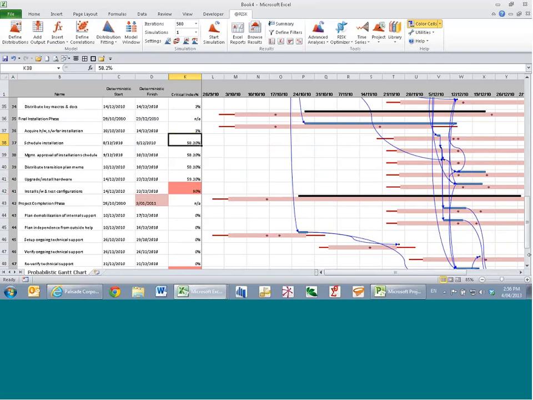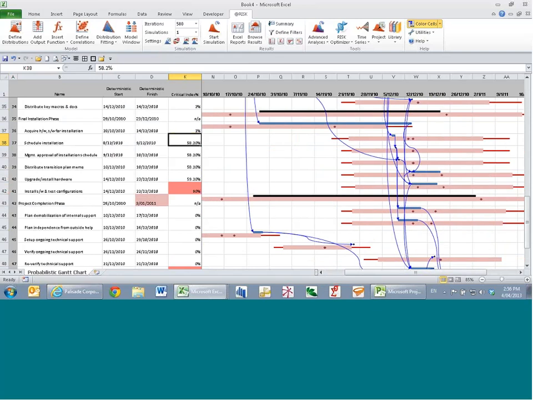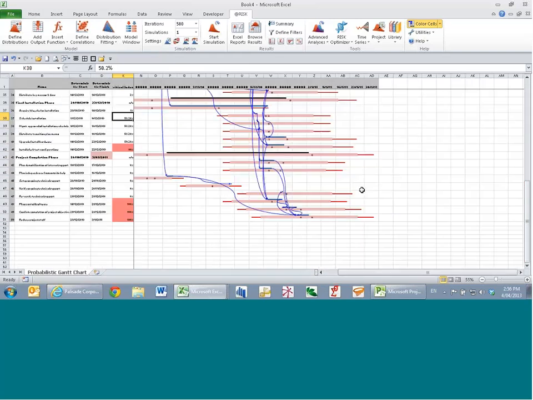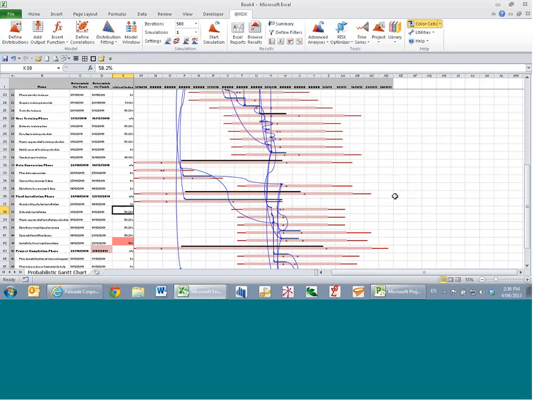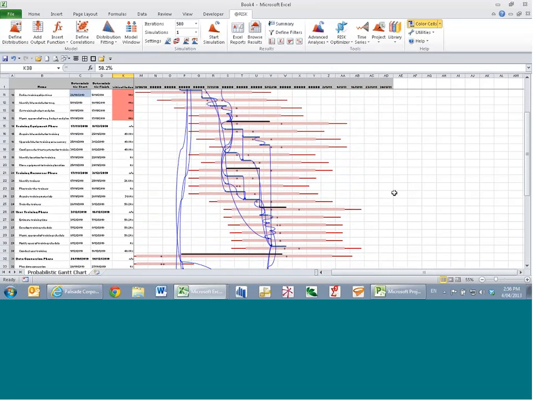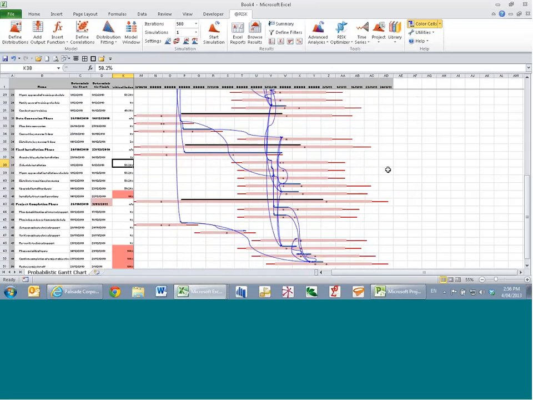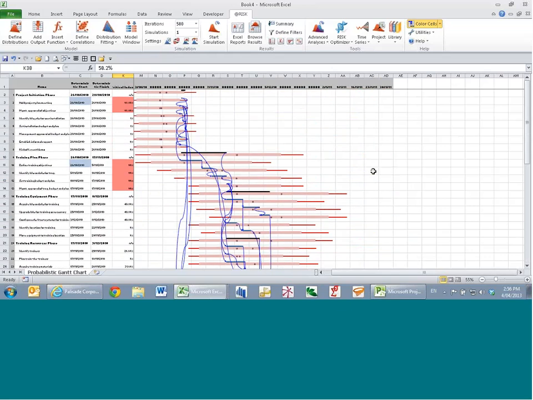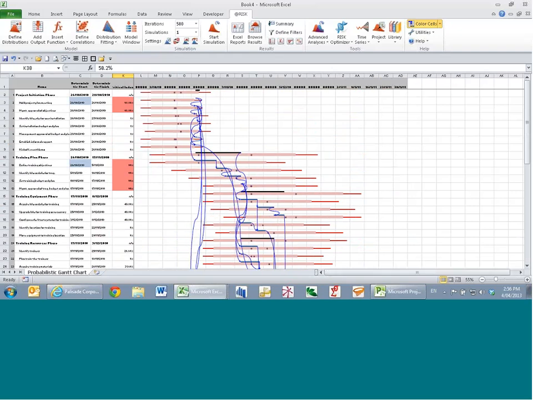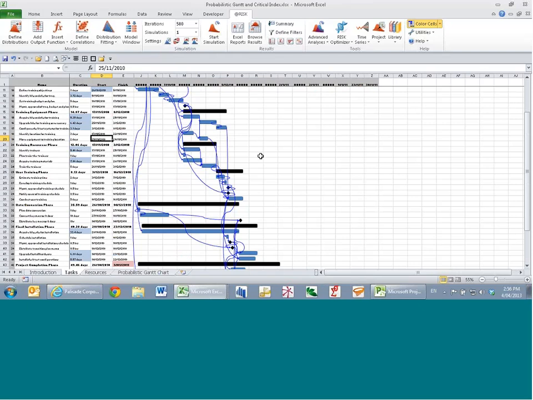Now the next thing that's very interesting to look at here on my report is the probabilistic Gantt. Now, quite a long model here, but in blue and black horizontal bars, at risk is showing you the base case. So that is the original Gantt chart that sits here.